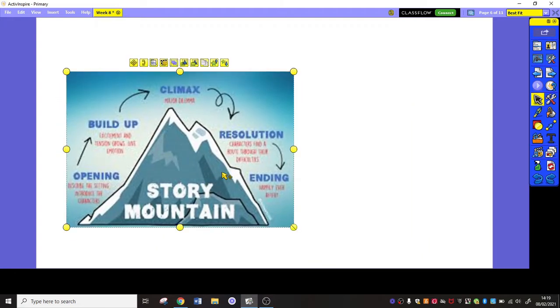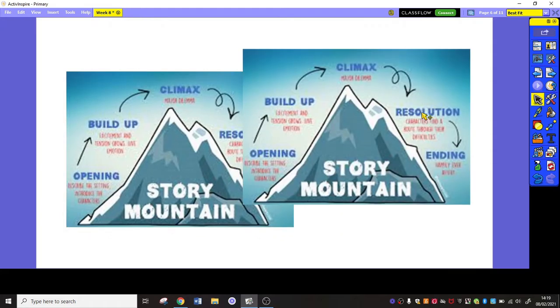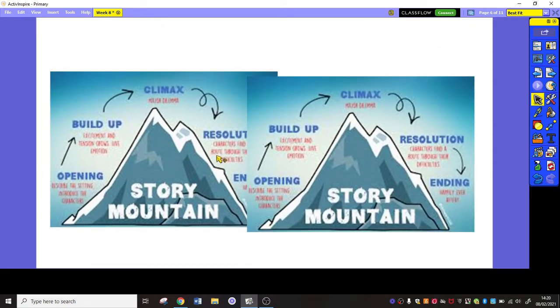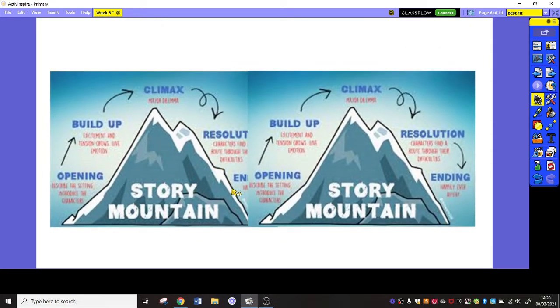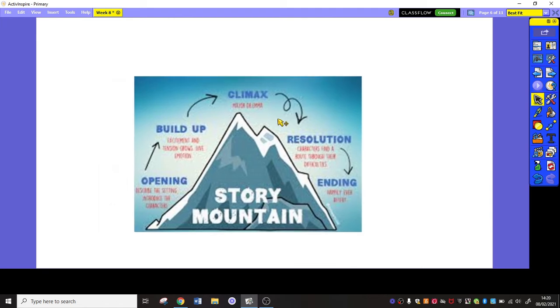And then sometimes, if you're writing a whole book, you might have the process repeat itself. So you end, and then there might be another build-up, another climax, and another resolution. Or alternatively, you might have a climax, a resolution, then another problem, so another climax, then another resolution, a bit more of a build-up, and then an ending. So story mountains are really, really useful for us to follow in our narratives.